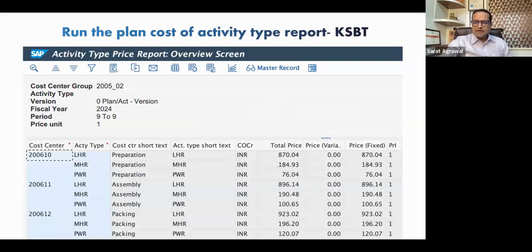So this is the complete process flow for calculating the plan cost and updating the plan cost in the system for the purpose of absorption in the actual product cost.